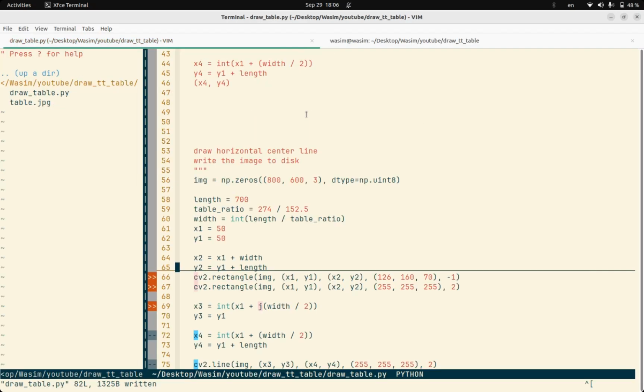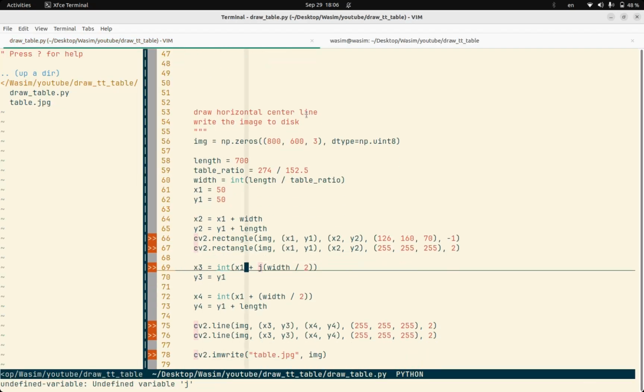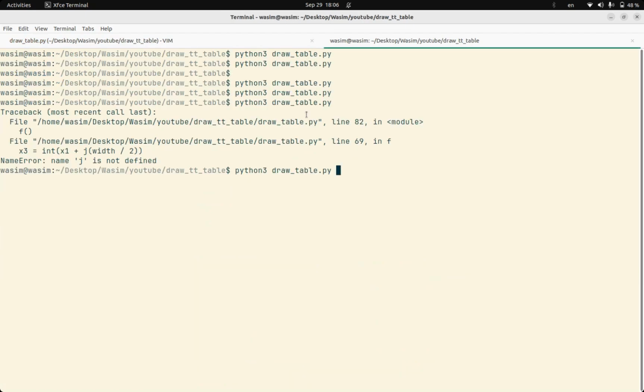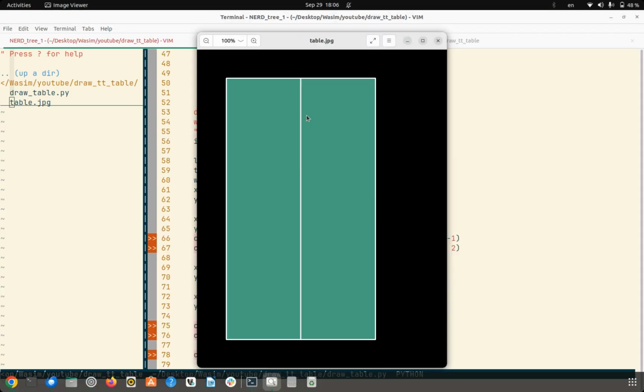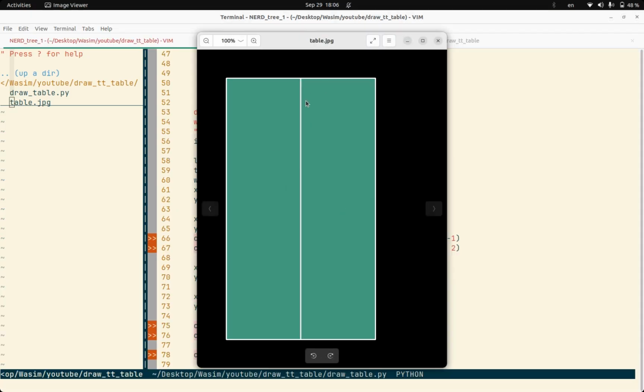Okay, that's j is not defined. That's a mistake from when I was typing. Okay, so we have that. There you go. We have the vertical center line. I'll just draw this horizontal center line and kind of finish our example.